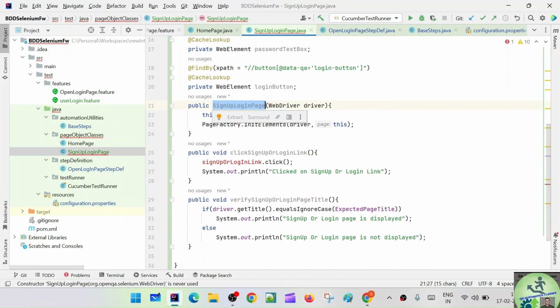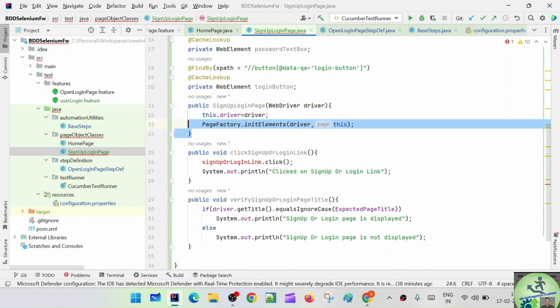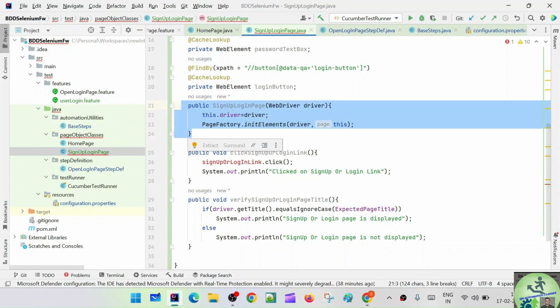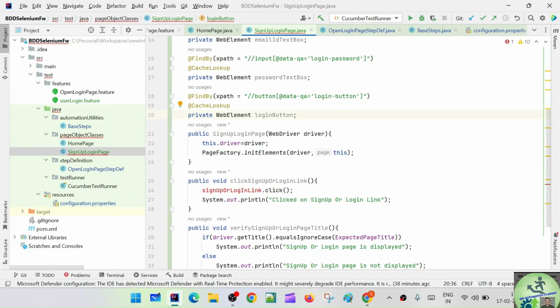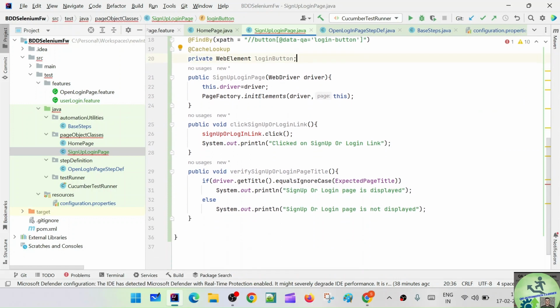And this dot driver equals to driver, PageFactory dot initElements driver, this. So we are using the page factory to initialize all the web elements that we just captured here, right? So now the next step is we have to first define those methods. So what we need to do with the username field, what we need to do with the password field, and what we need to do with the sign up button, right?